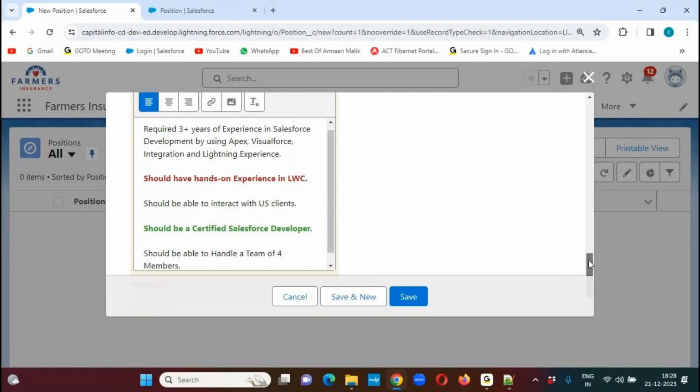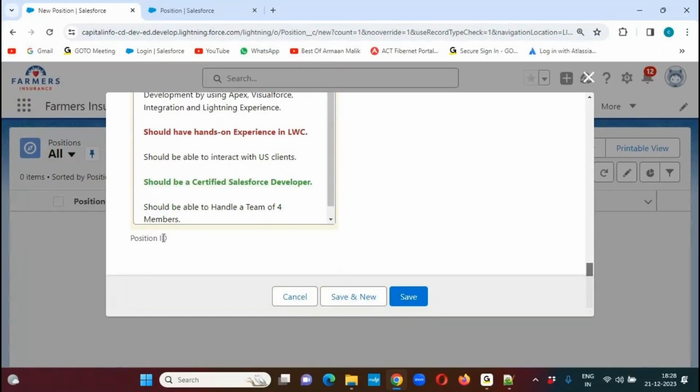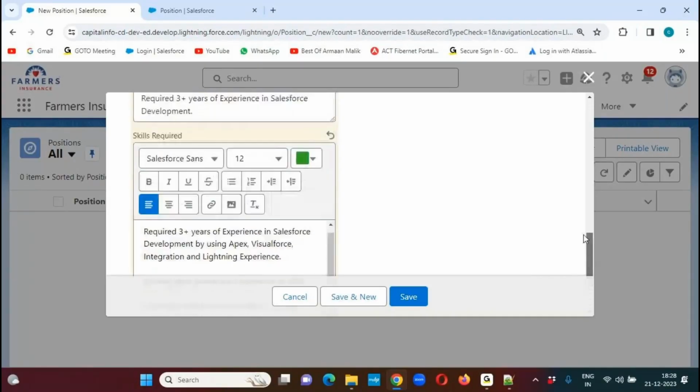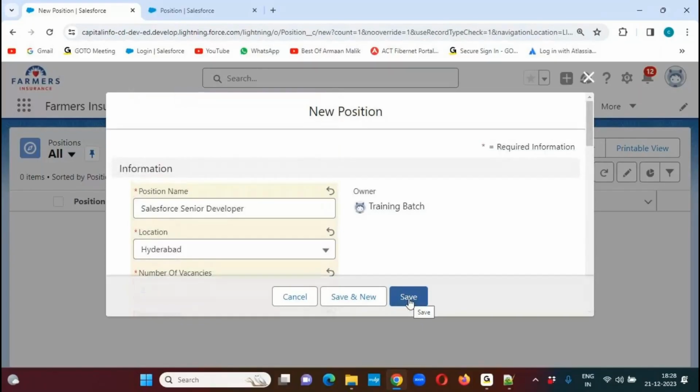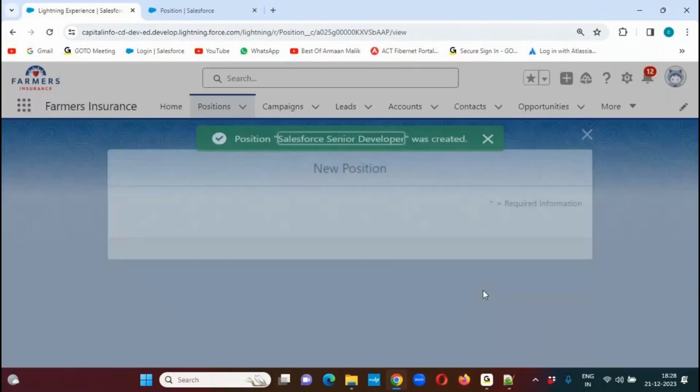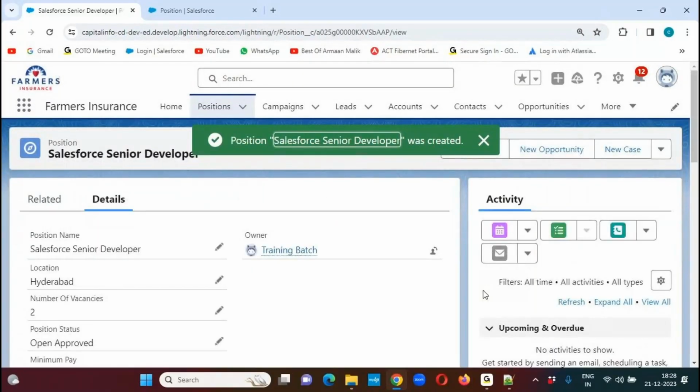Okay, I have entered the data. Position ID we no need to enter because it's an auto number value generated by Salesforce automatically over here. Clear? Now we have entered the data in all the fields, whatever the data is required. Now click on the save button. As soon as you click on save, a new position record has been created.